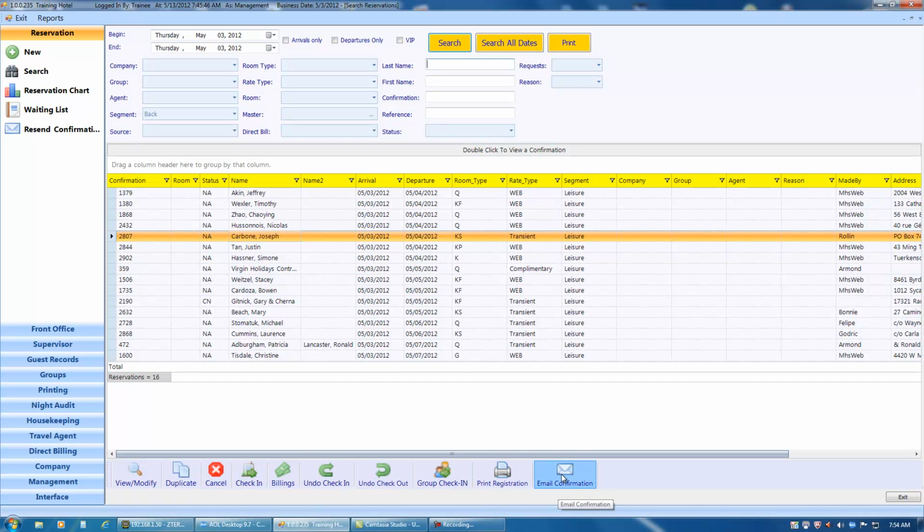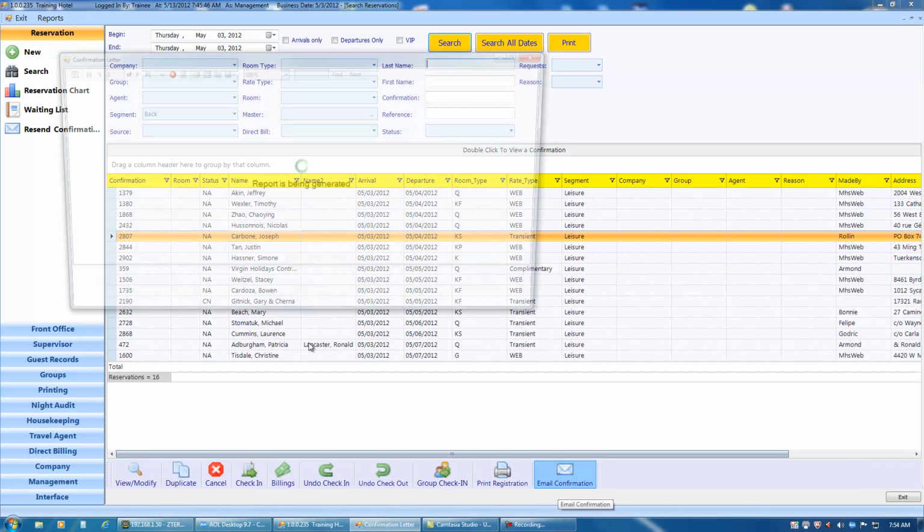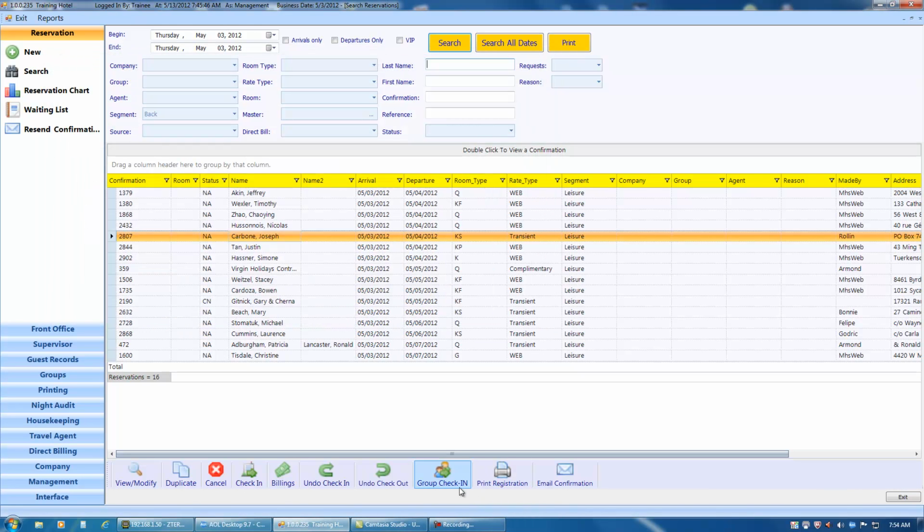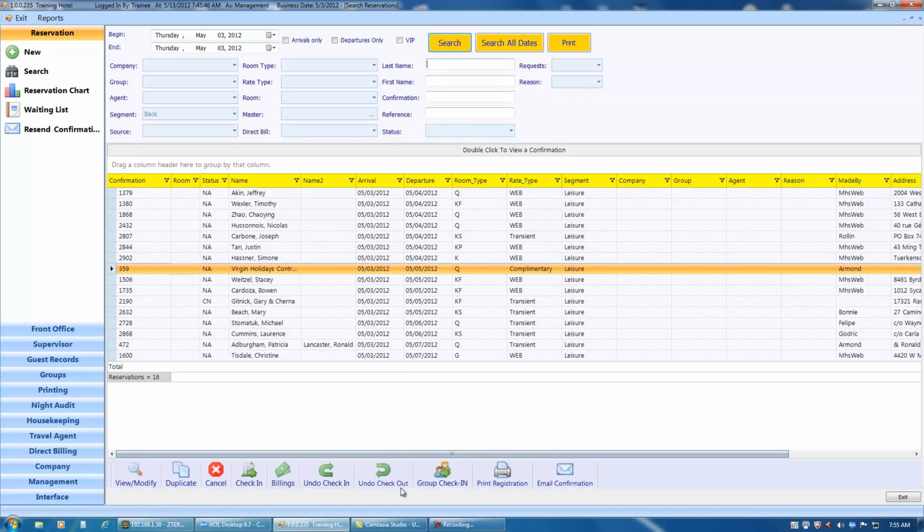So if you want to email a confirmation to this reservation, just click on that. Or print registration. If this was part of a group, you could do a group check-in. You will select every single reservation that belongs to the same group and arriving on that day. There are undo functions for check-in and check-out. You can access billing directly from here. So if it's a checked-out reservation, not checked into a room, you can just pick that and go into billing.